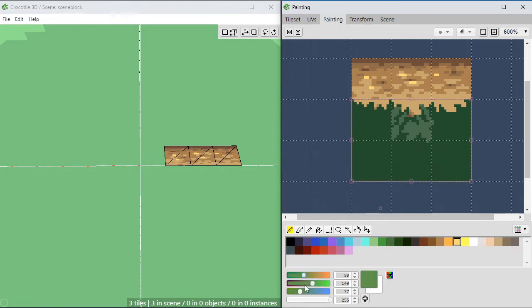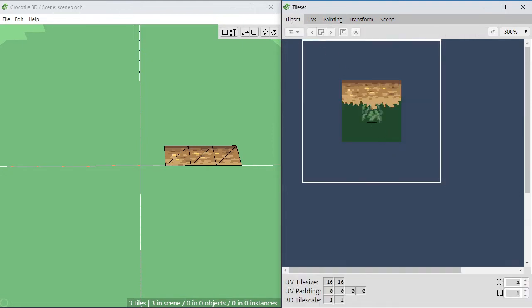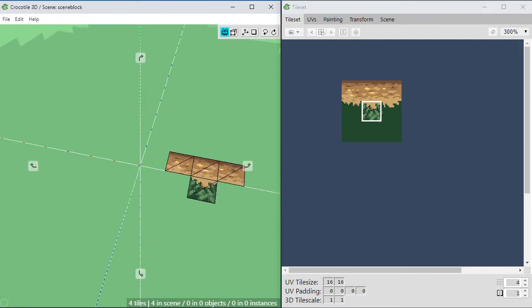Maybe I need a lighter green, maybe something a little more saturated. So we have that there, and then we can select that, and then we can place it in the scene.